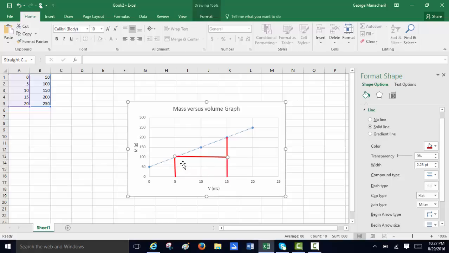All right, now my delta V, in this case, our x-axis we have V, so the slope of this graph will be delta M, which is this distance, divided by delta V. All right, let's write those in here. And to write that, we've got to have a text box. Now, where do we get the text box? Let's see.